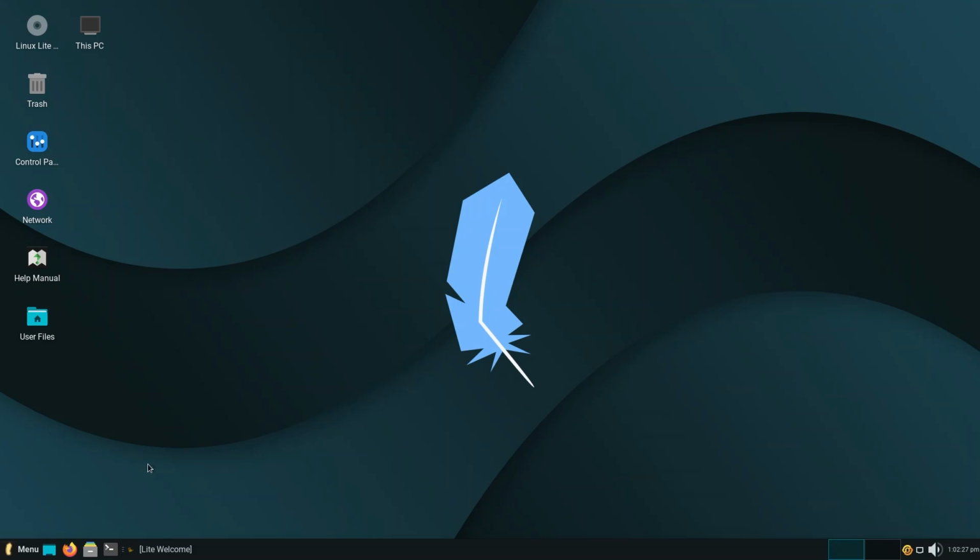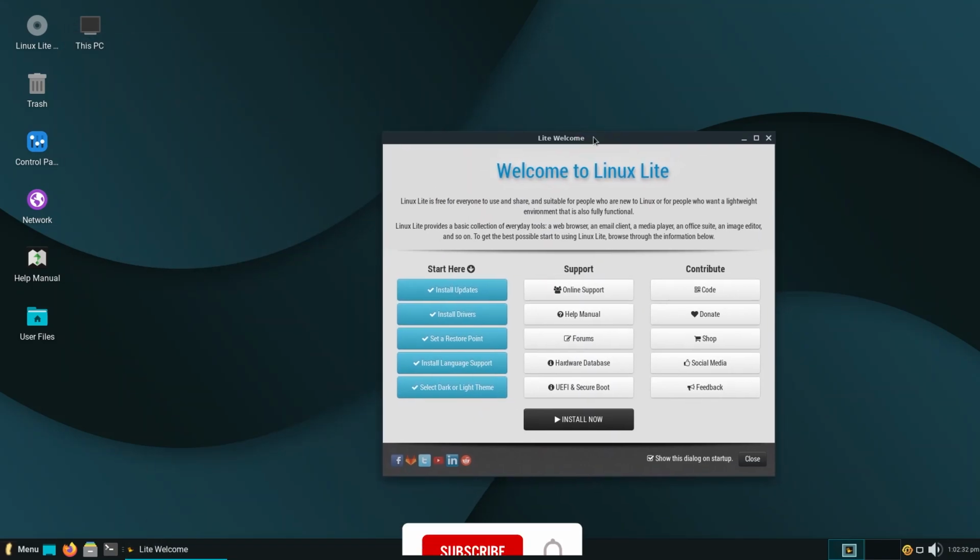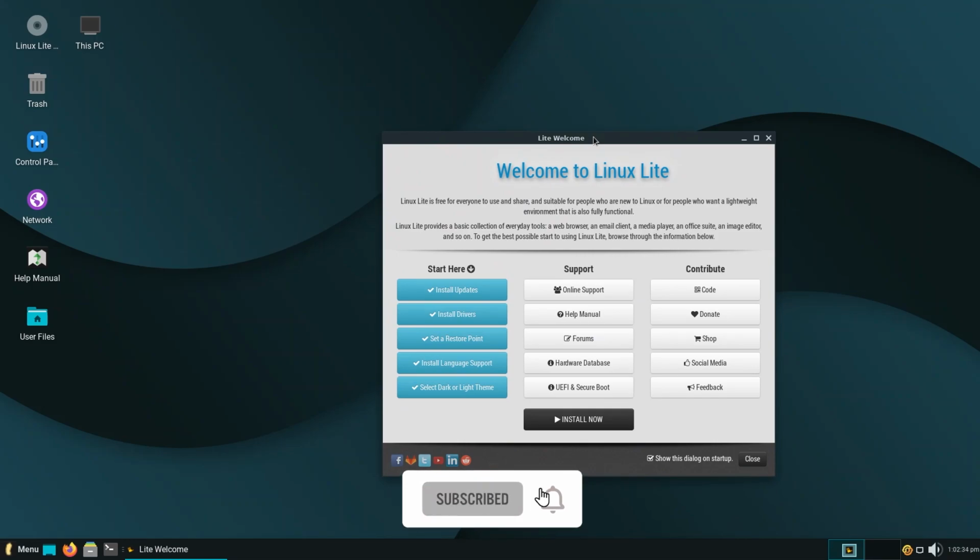Today we're going to be taking a look at none other than Linux Lite. Linux Lite is the perfect distribution for your grandpa, your grandma, your parents, your little brother, and none other than you. So without further ado, we're going to go ahead and take a look at Linux Lite. And I don't know why it says install now because I just installed it.